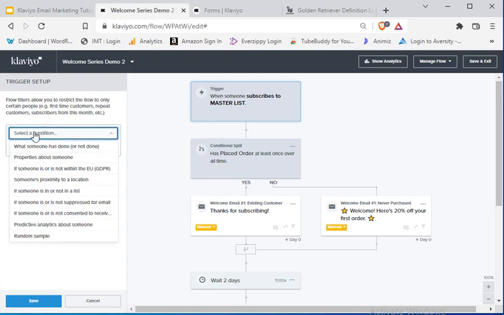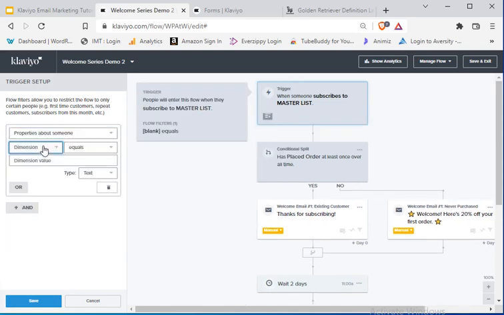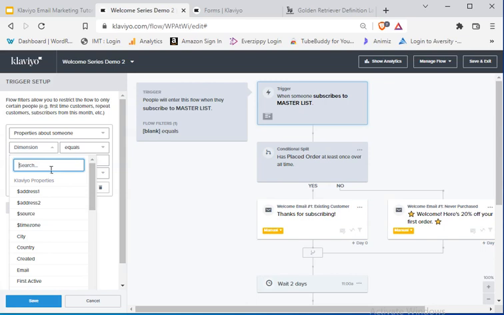So how do I do that? Well, you select the condition here, and then you go to properties about someone. All right, properties are different than actions. You could segment by what they have or have not done. But I'm going to search properties, and I'm going to search the consent form ID.